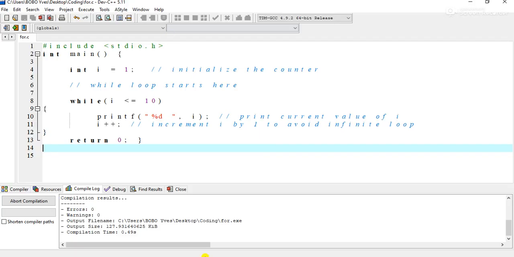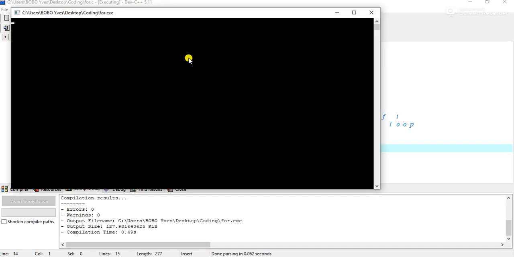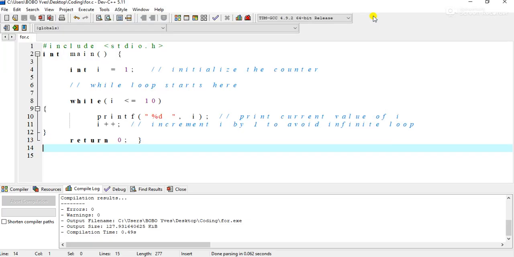My computer is very slow. I think I have to restart my computer, but it will work. Okay, it is taking too much time to run, but as you can see, it is looping. It is printing my numbers from 1 up to 10.